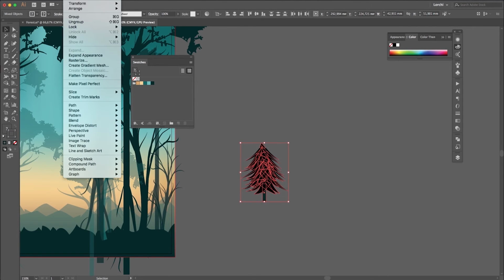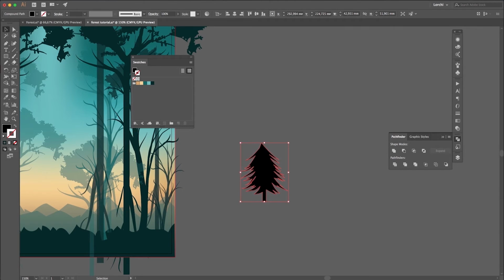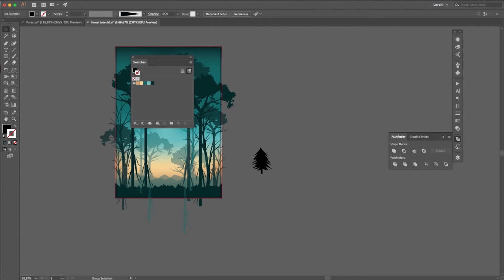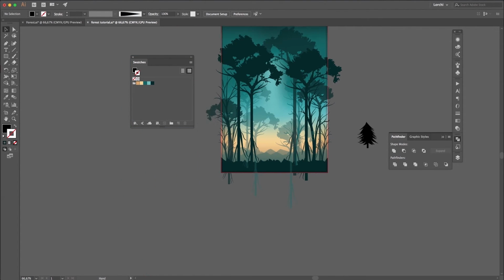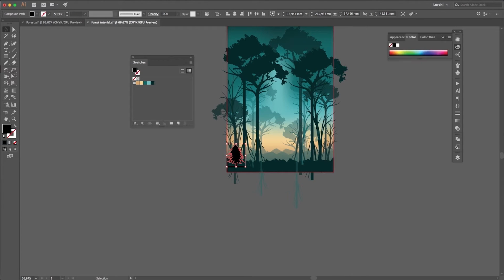Again, select everything, Object, Expand Appearance, and then Pathfinder Unite. We're going to put this tree on the lowest part of our poster. I'll just make it a little bit smaller. I'm going to fill it with our darker colour, and I'll change its opacity to 40%.